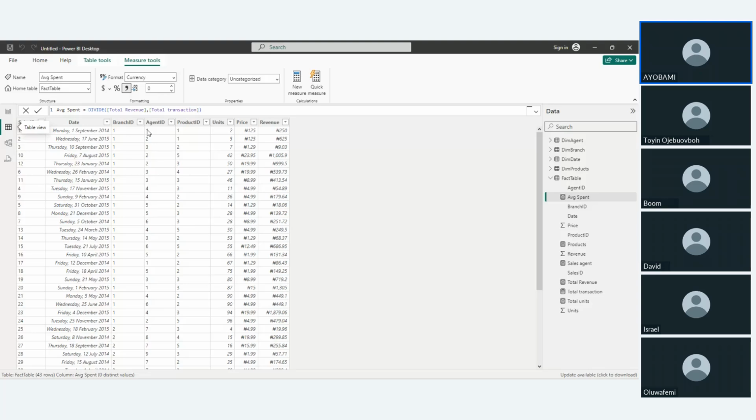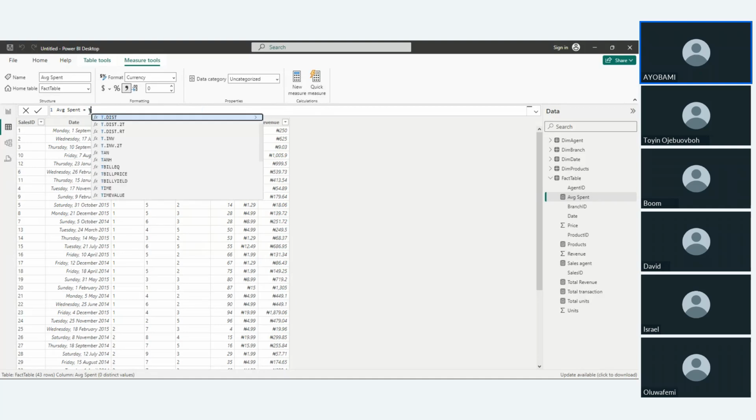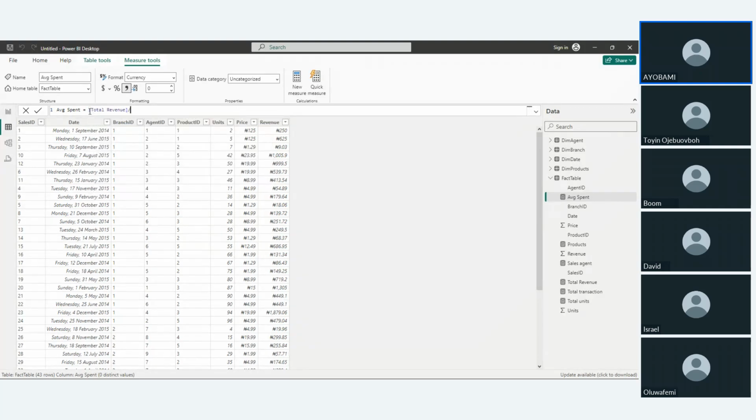So when we divide that, we will get the average amount that our customers spent per time they came into our store, any of the stores now. So that was why I used the divide function. If you don't want to use the divide function, there is no problem. You can still write it as total revenue divided by the total transaction. It works. It's the same thing. You will get the same answer. This sign could work for you as divide too.